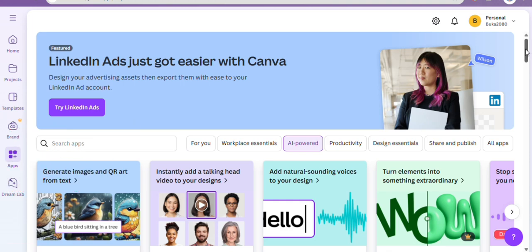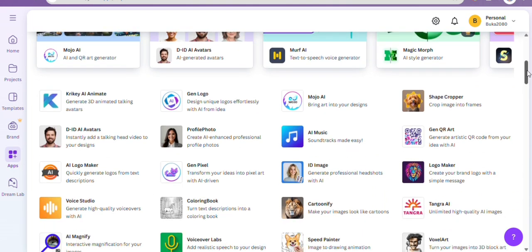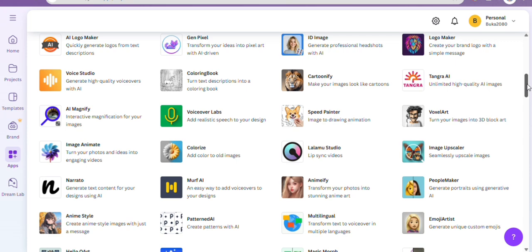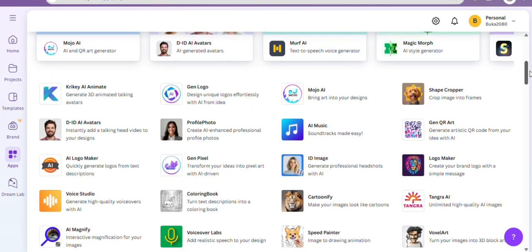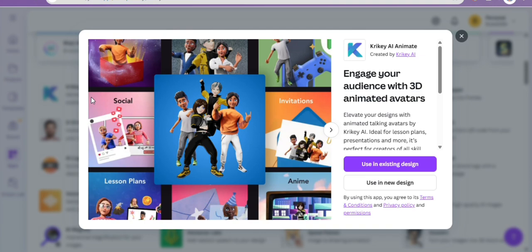It will now bring you to this section of Canva, where you can select any form of app you want to work on, any kind of tool you want to work on, especially if you want to generate 3D animation using Canva. As you can see, Kriki AI Animate, generate 3D animated talking avatars. So I click on it. It will now bring us to this very interface. Kriki AI Animate. Engage your audience with 3D animated avatars.